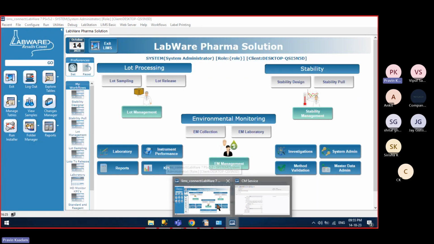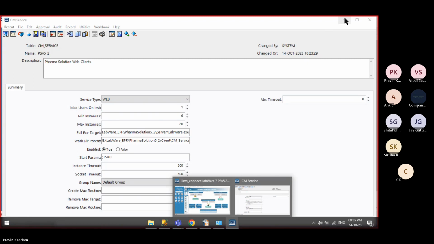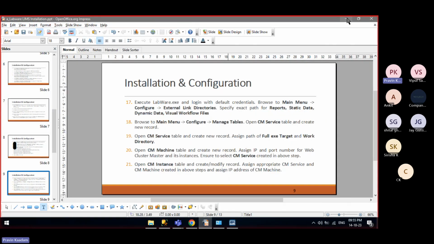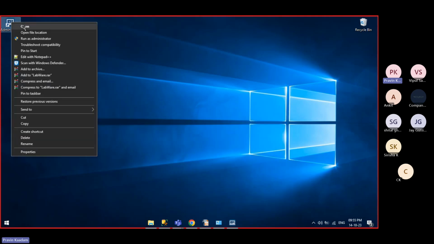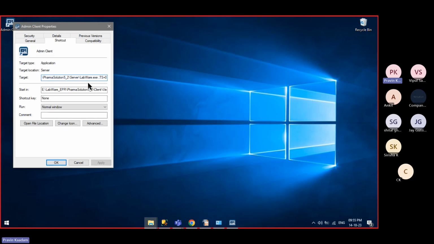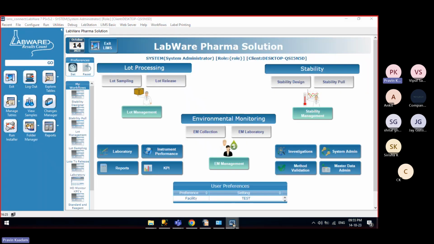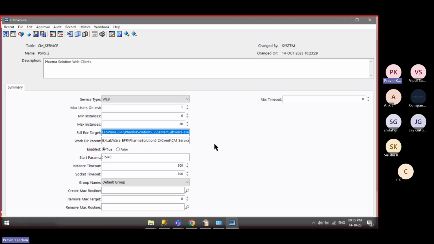configured on the desktop. If you remember the shortcut which we created here, there are two configurations you need to verify: the path of the exe and the client path. The same you need to configure here for your cluster manager service, the path of your exe, and the client path.